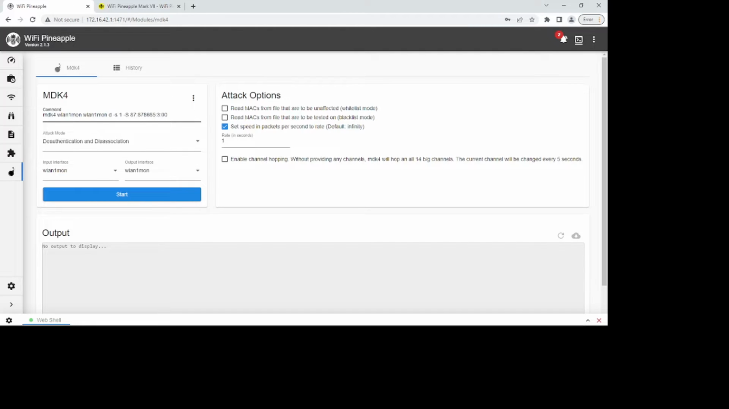Now, this is if you have big plans in mind. Let's say you want to attack everything, and then list the MAC addresses that are not going to be affected. Then you would create a whitelist.